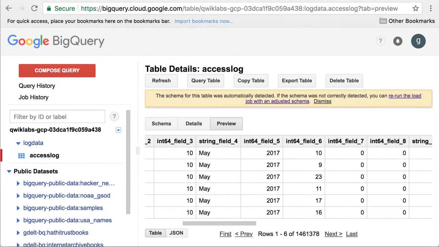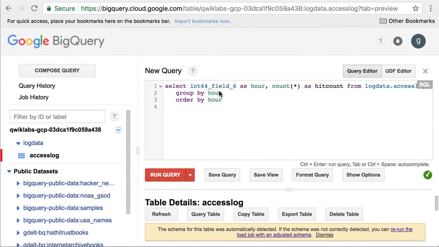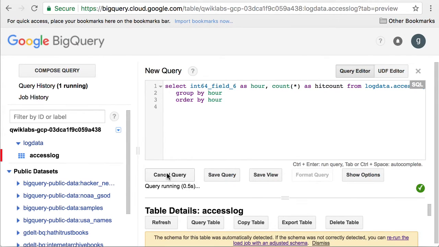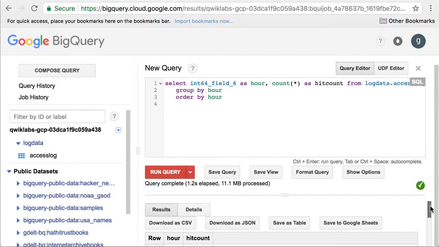Now let's perform a query on this table using the BigQuery web user interface. We click Compose Query. We'll paste in a SQL query and run it. Now we can browse the query results.